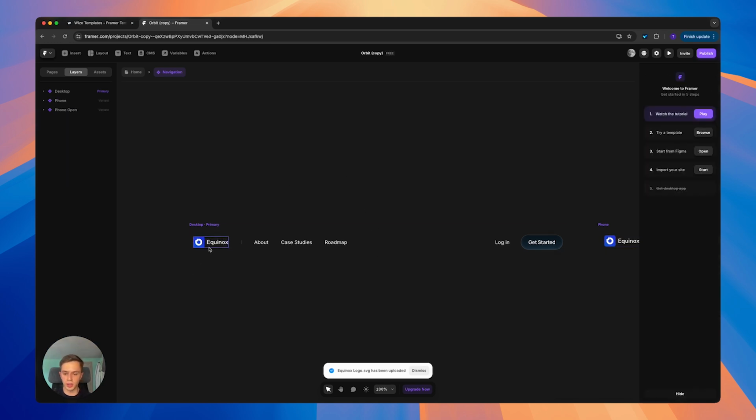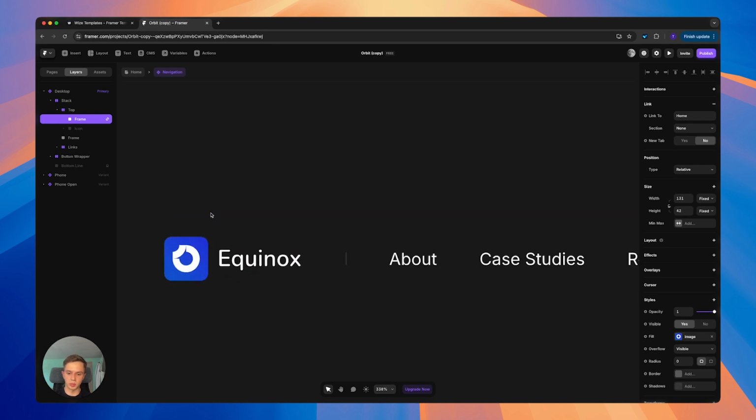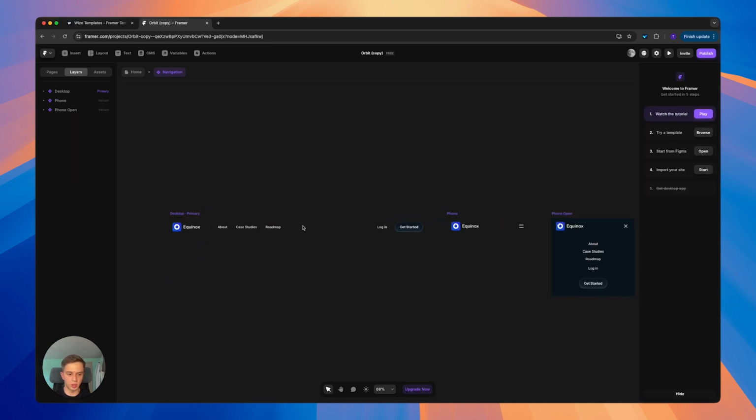Now in your case, if you add a logo that is a bit wider or taller, it might look pretty weird. In my case, I think it's a bit too small. So what we're going to do is select it, zoom in, and then holding down Shift, we're just going to resize this box so it's a bit bigger and it kind of makes sense that it's this size. So that's how you change the logo. It's as simple as that.